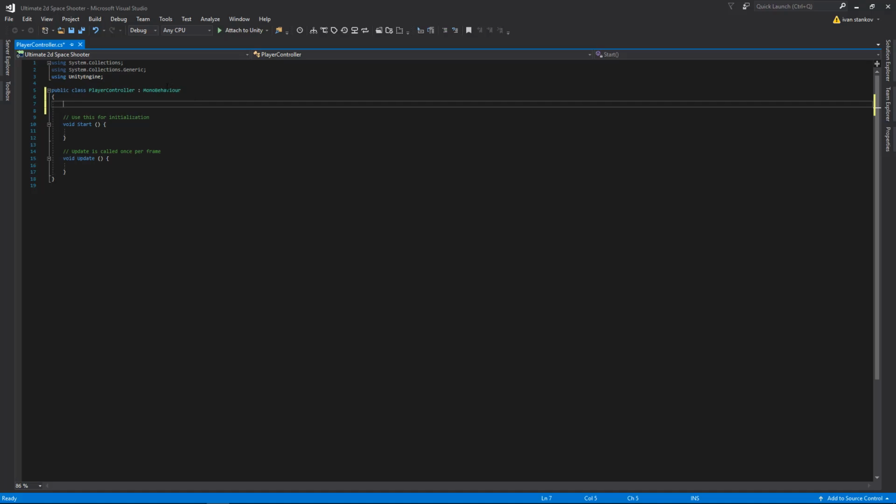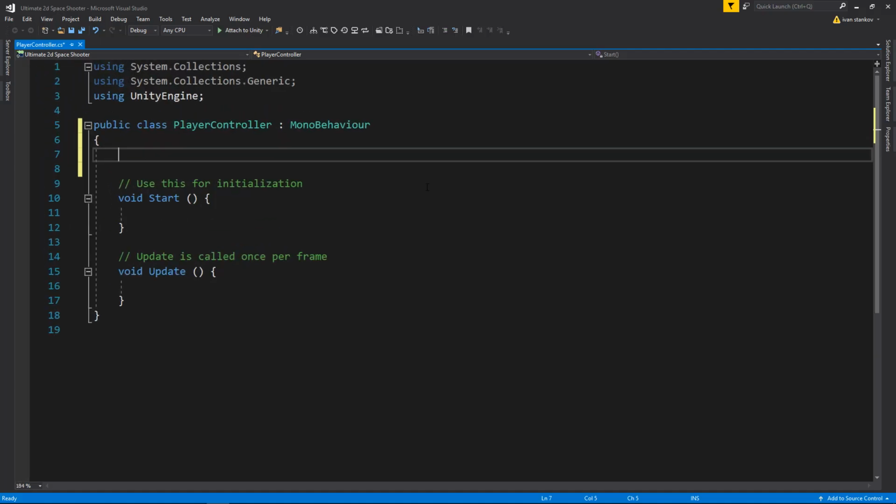This is our public class PlayerController. I will assume you have basic knowledge of C# scripting, because I won't go into too much detail. But if you are an absolute beginner, you should be able to follow along. I'll zoom in so you can see it easier.